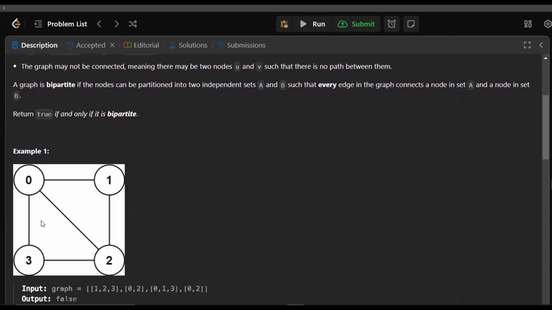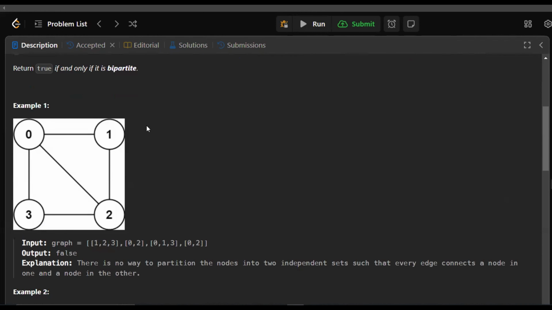In this problem, we are given an undirected graph and we have to determine whether it is a bipartite graph or not. A graph is bipartite if the nodes can be partitioned into two independent sets A and B such that every edge in the graph connects a node in set A and a node in set B. If it is, we have to return true, otherwise we have to return false.